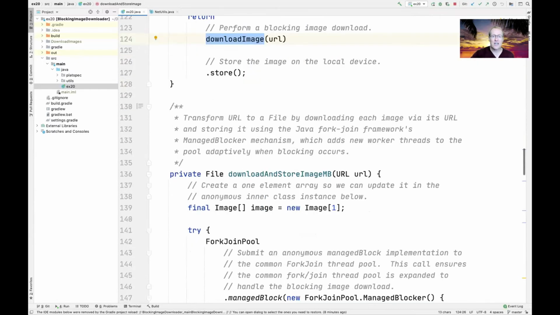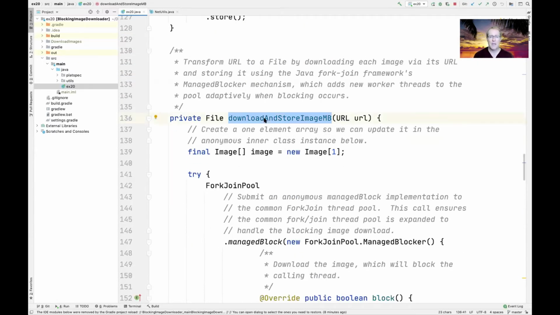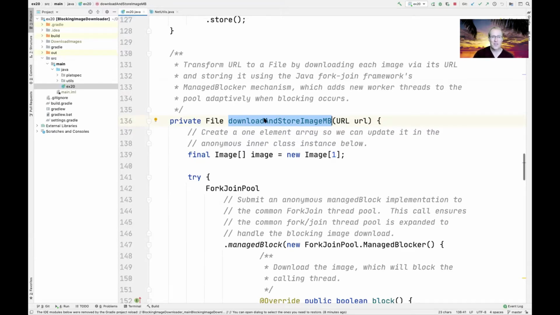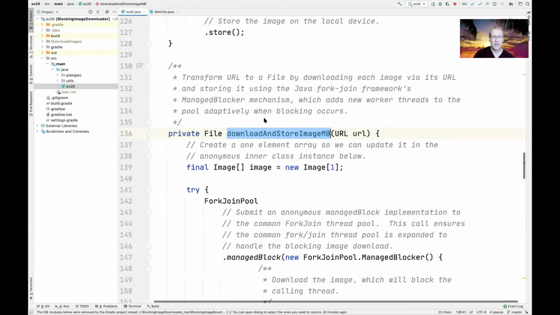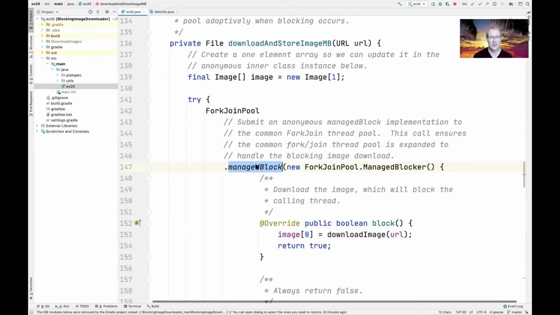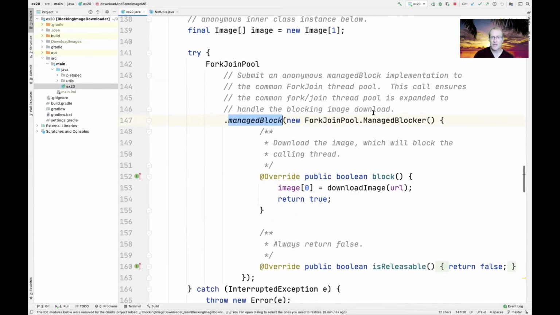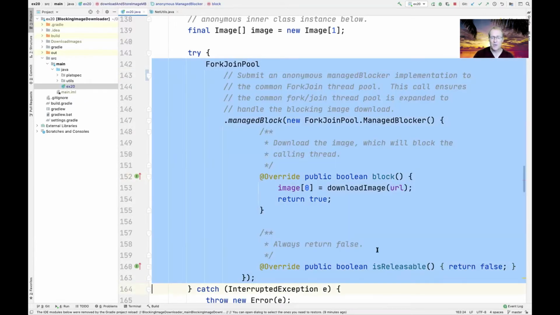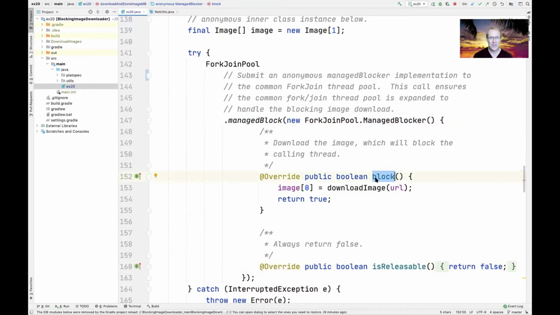In contrast, here is download and store image MB. And download and store image MB for ManagedBlocker is a lot more clever than download and store image. And in particular, what you can see here is we're going to use the ManagedBlock method defined on the fork join pool. And what we do is we make ourselves an anonymous ManagedBlocker implementation here. And this is going to have a block and an is releasable method. And the one that matters here is the block method. This is defined on the ManagedBlocker interface.